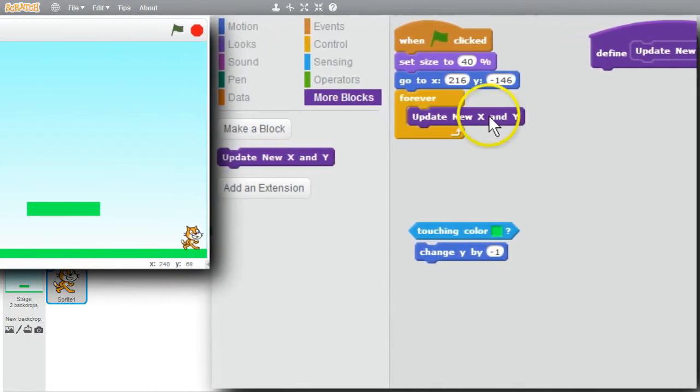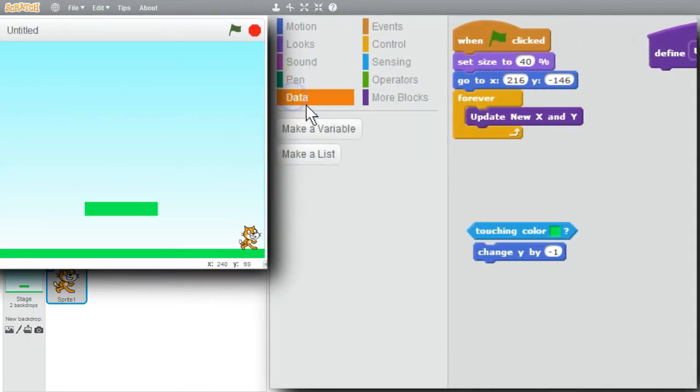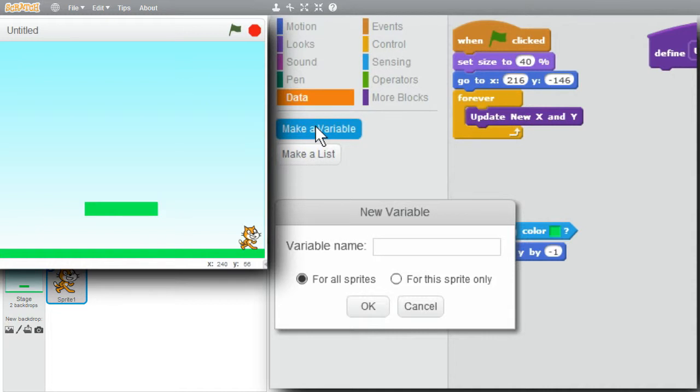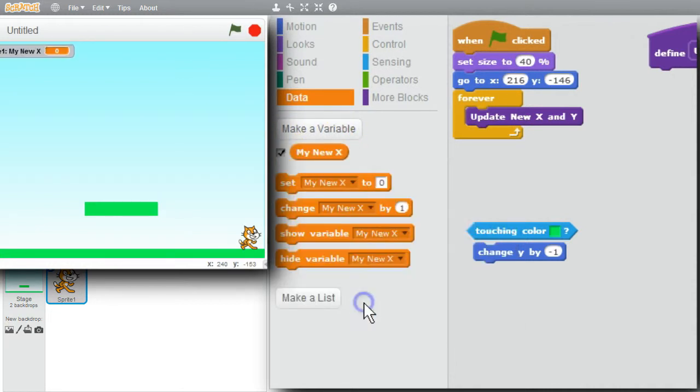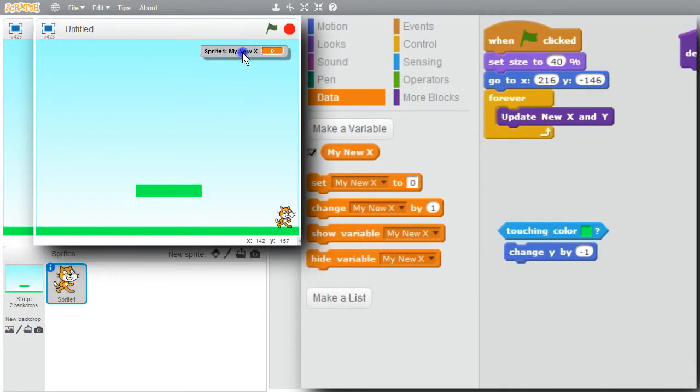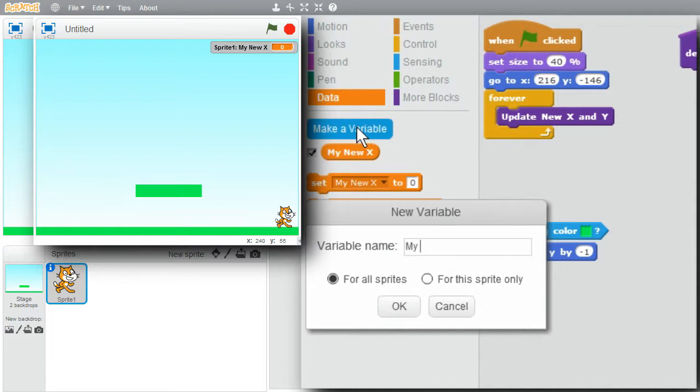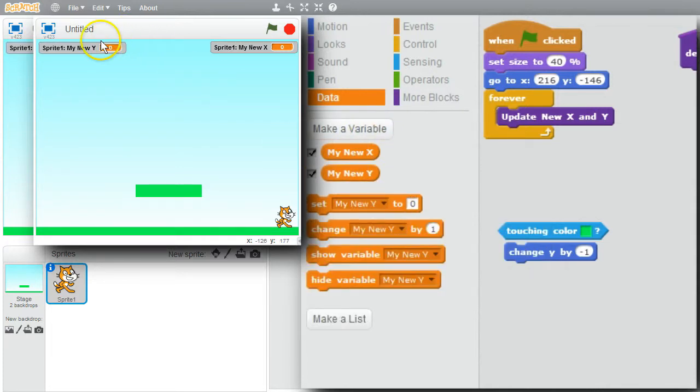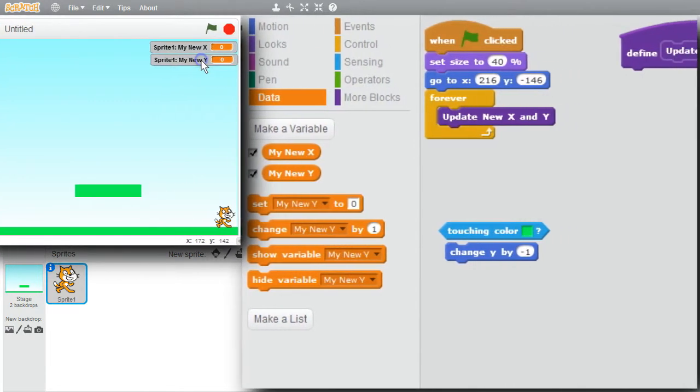I want new X and Y positions. I'll go to Data, make a variable. I'll call it My New X for this sprite only. Okay. Move it over. Make another variable. My New Y for this sprite only. Okay. Move the monitor over.